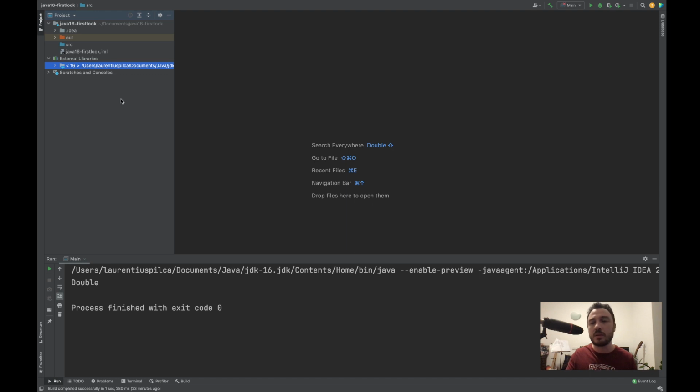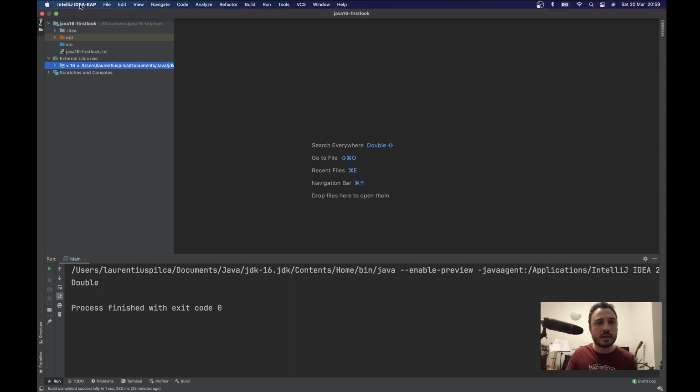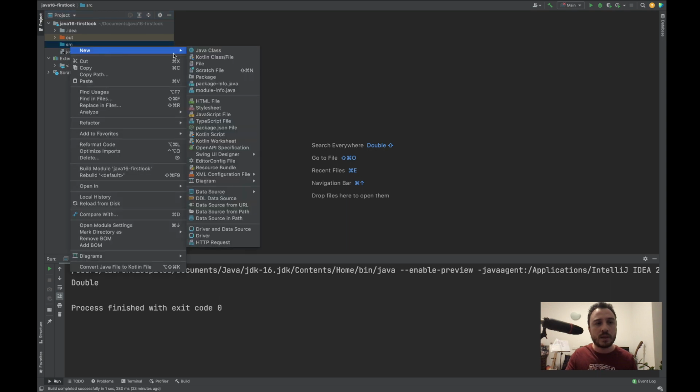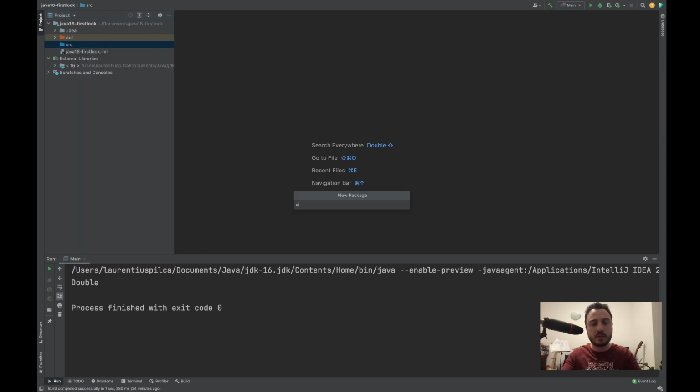So you download the JDK 16, you create a new project. I'm also using an early access IntelliJ in my case to make my life easier with working with the Java 16 project. And let's create a first example package. So I say example 1.